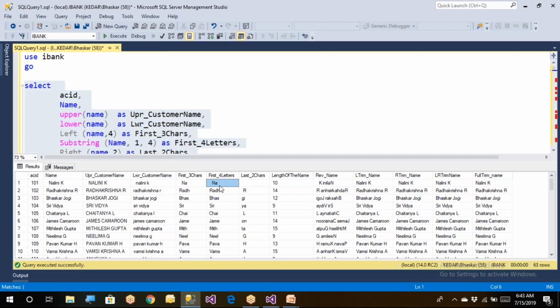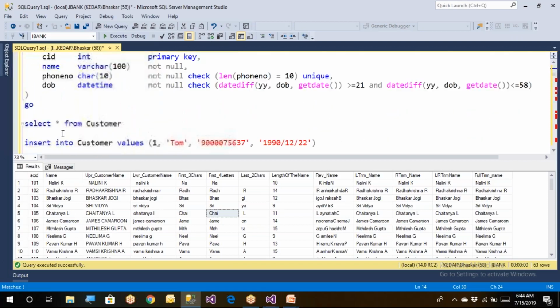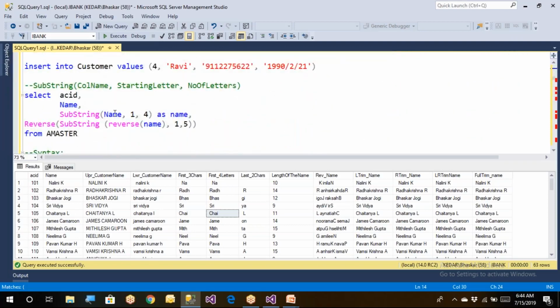So two spaces and NA, total four letters. Then you have Rad, Bhas, something like this. Okay, so left function for substring from first, I wanted to read this. But when it is not equivalent to left function, for example, I wanted to read the data from the second letter. So starting point I have changed. I wanted to read from the second letter. From there, I wanted to read four letters.